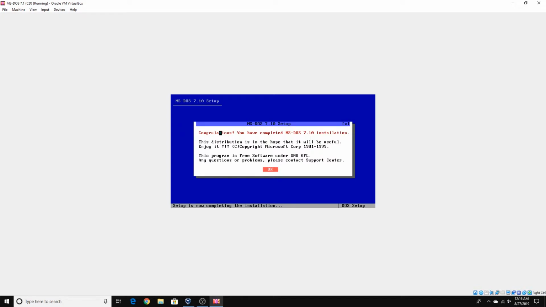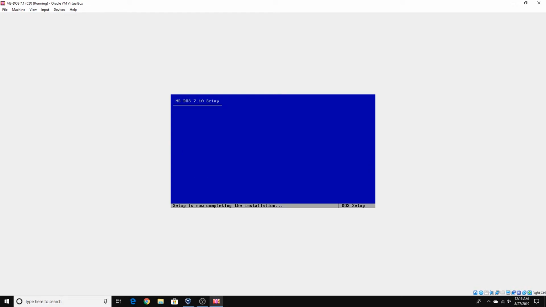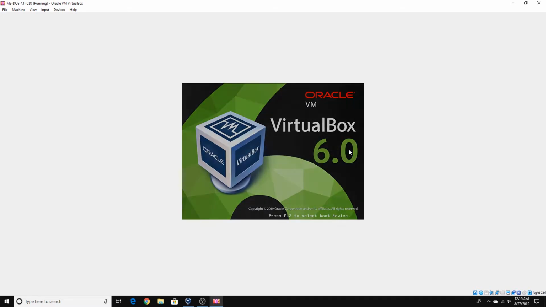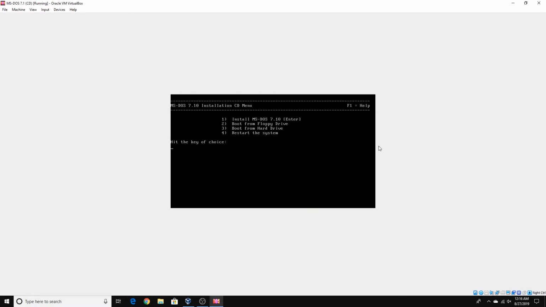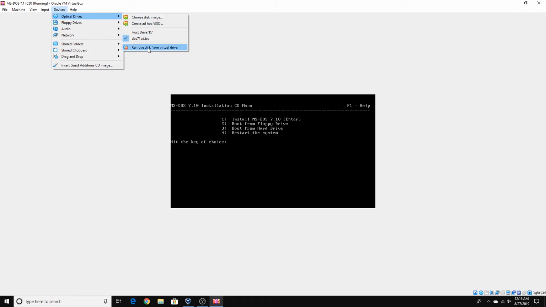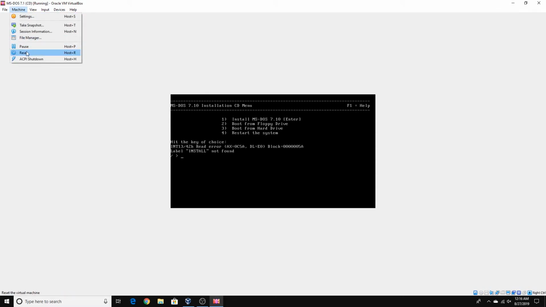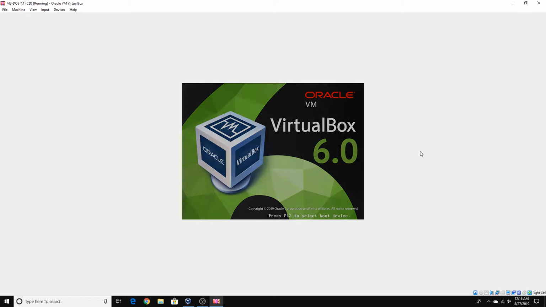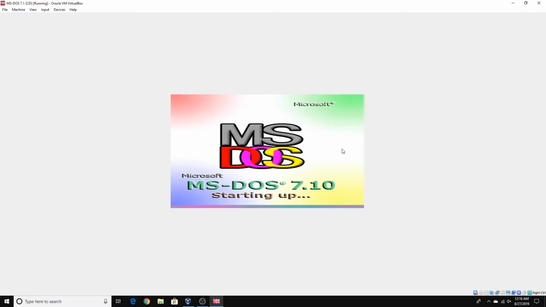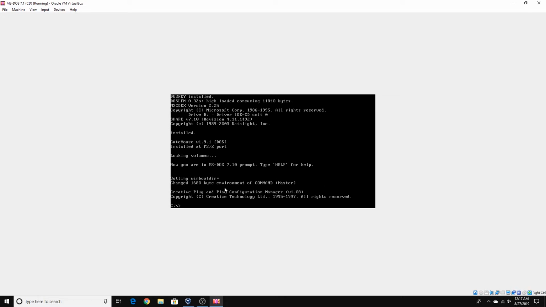Alright, it says, congratulations, you have completed the MS-DOS 7.10 installation. So click OK. Yeah, sure, let's reboot. Oh wait, actually, I forgot to go up to Devices and eject the CD. So let's reset it. And there you go, there's the MS-DOS logo, which indicates that MS-DOS 7.1 has been successfully installed.